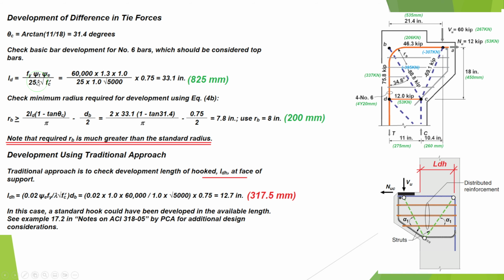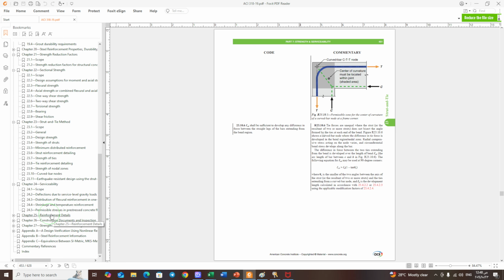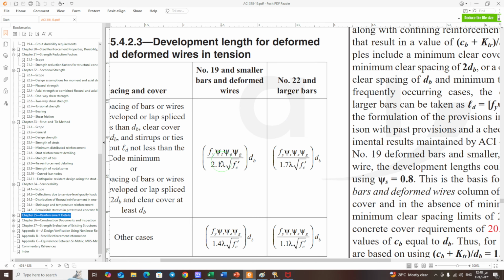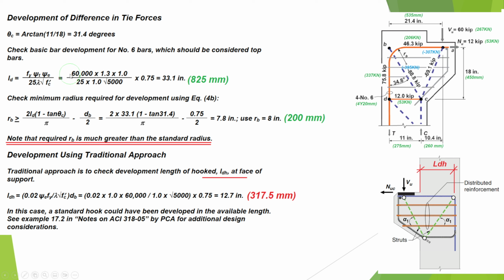This is straightforward. If you go for ACI code, I will show you quickly. If you go for chapter 25, here. We are talking about this equation, but this is in metric, by the way. And here, as you can see, multiplied by 1.3. Why? Because this is for top bar. This is top bar, and the bottom concrete is more than, I think, 300 millimeter. It's already 450 millimeter. So multiply by 1.3. So ld is equal to 825 millimeter or 33 inch.